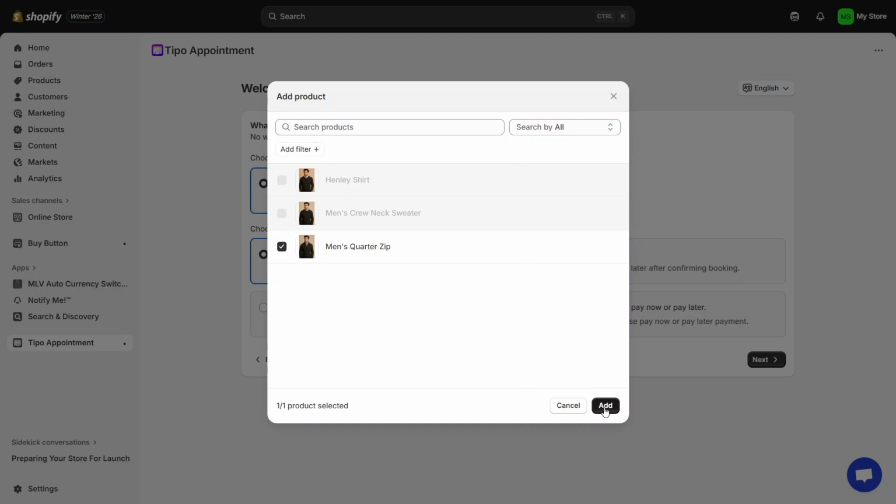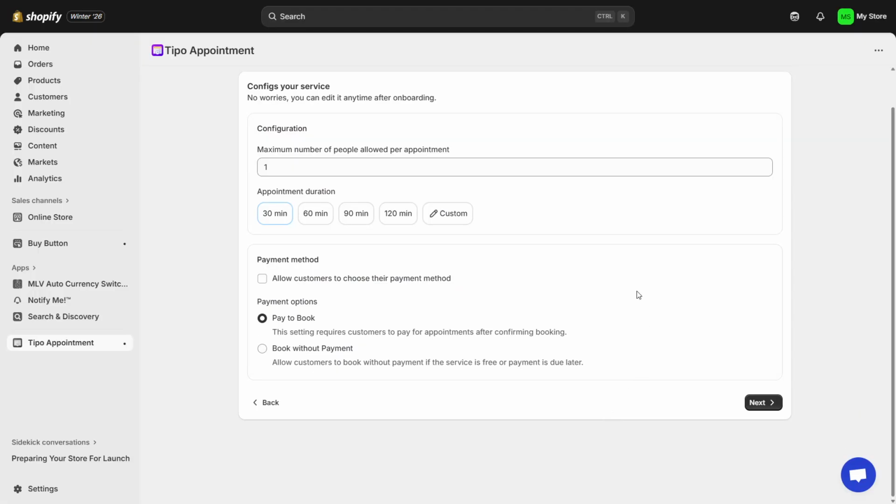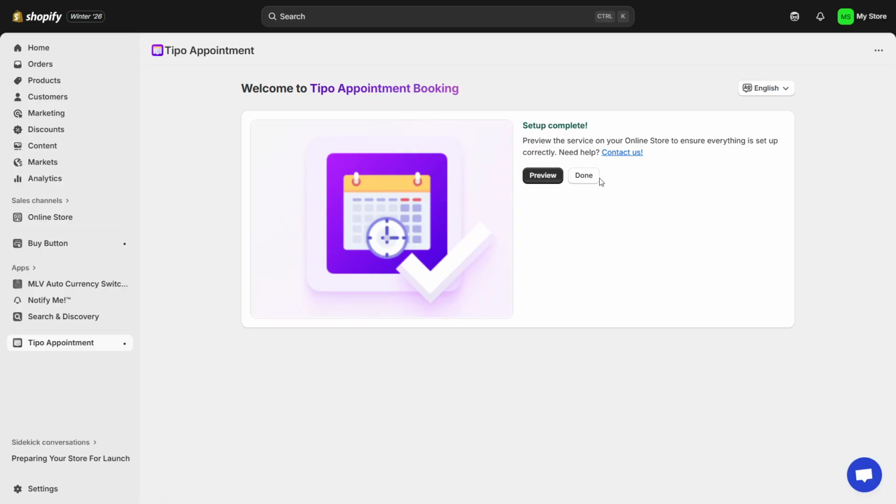You'll then configure how many people can join each appointment and how long each appointment lasts. For example, you might allow one person for every 60 minutes. You can also choose whether customers must pay to book or if they can book without paying at that moment. Once you've adjusted those options, click Next. At this point, your setup is complete.